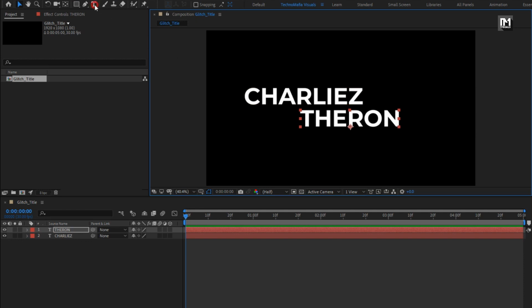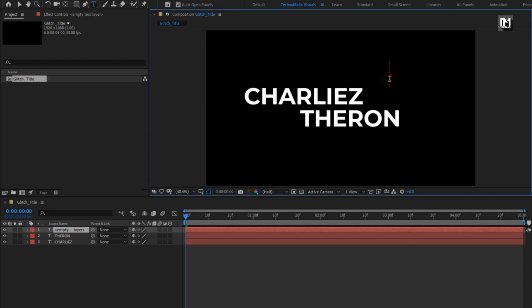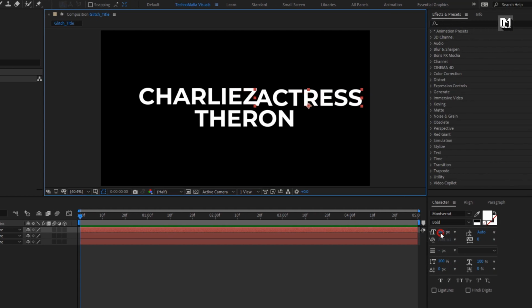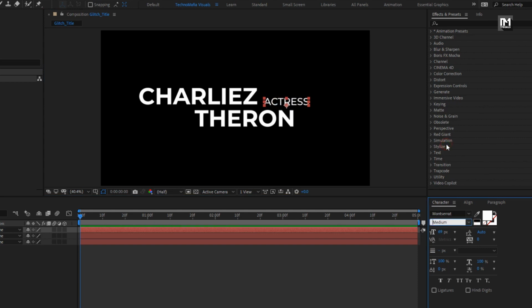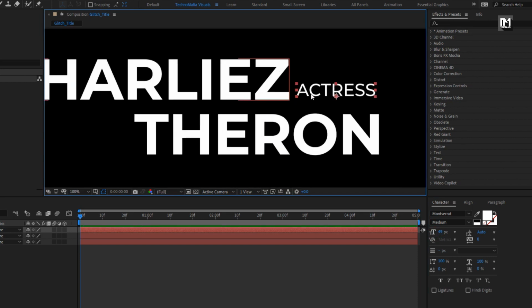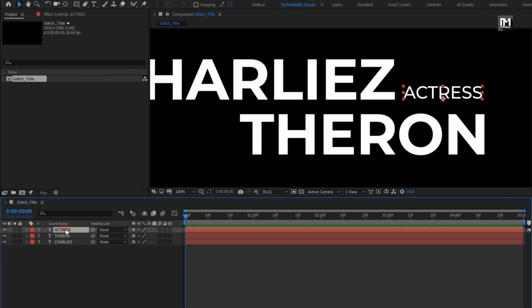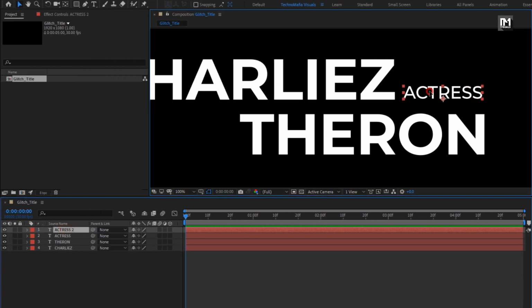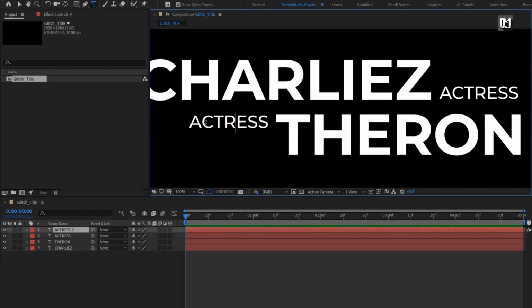Perfect. Now let's add another text. This will be our subtext. For this text layer, adjust the font size. For this text layer, I will change font style to medium. Perfect. Now again create duplicate of this text layer, position it as shown. Change the text.